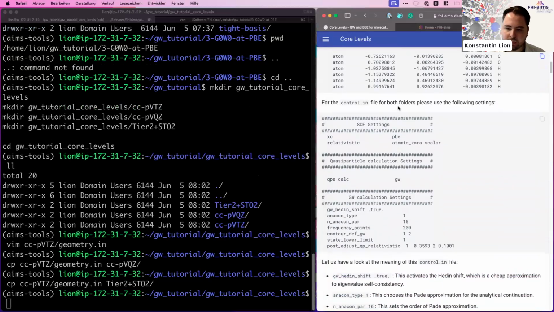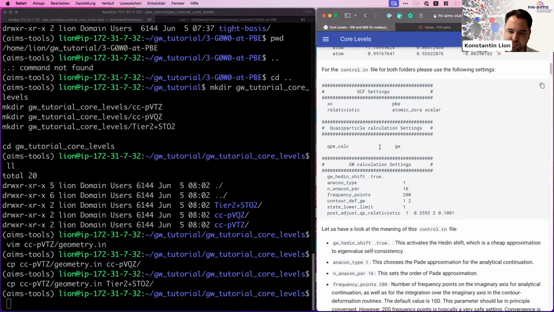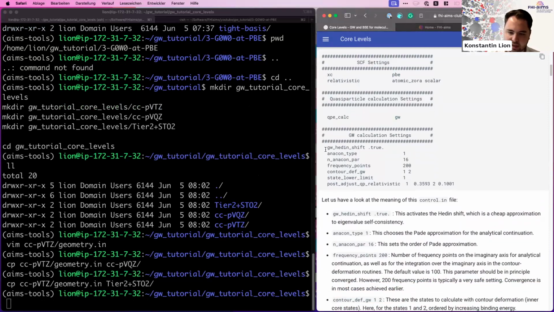I will briefly go over what the control file will look like in general for these core levels, and then we'll copy them in a second. So it's still a PBE DFT calculation beforehand. We then do a GW as normal, and this activates this Hedin shift G0W0 part. Again, this more or less approximates this eigenvalue self-consistency G part.